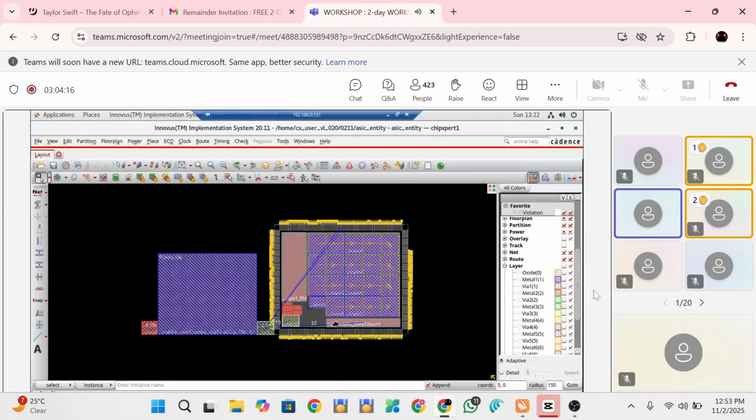For DFT and design verification, do we need the same skills? No, you need the design concept for that. DFT is done only after design verification is done. So the flow is first design, then verification, then DFT insertion into the logic, then synthesis, then the physical design process. Okay, sir.